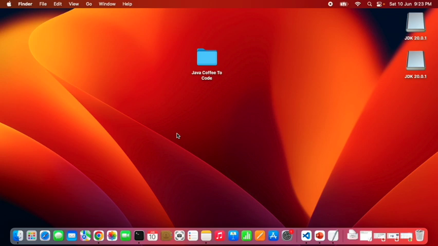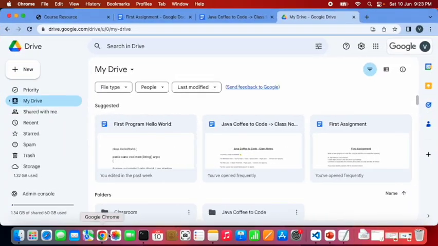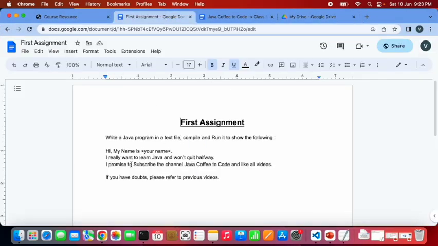First things first, I had given you an assignment last time, which was to print these three lines using the classical way of Java. So how would you do that?